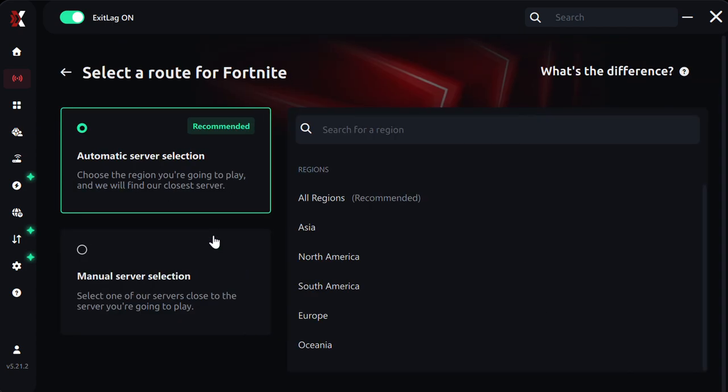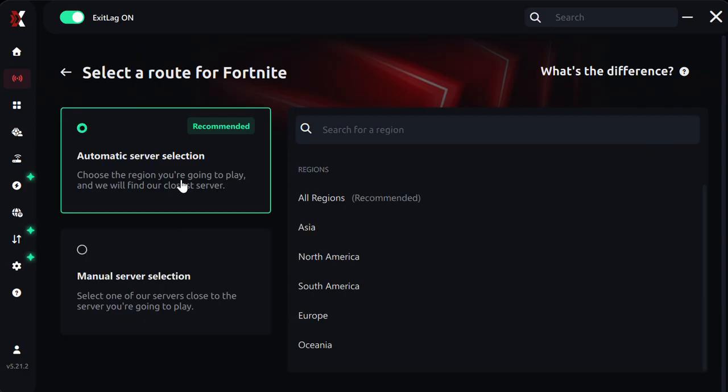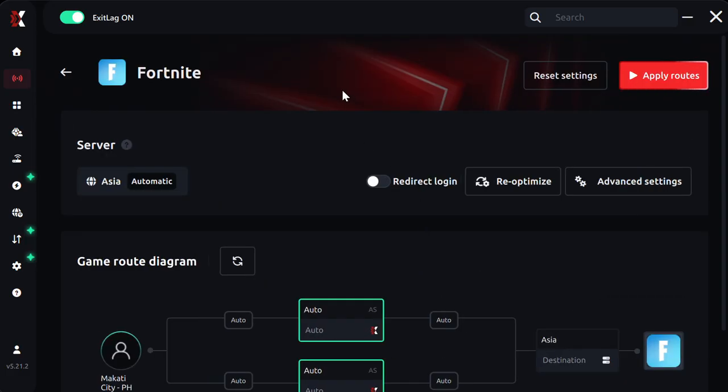If automatic server selection is available, I recommend leaving it enabled. ExitLag will automatically choose the fastest and most stable route for your connection. And if your game only supports manual selection, choose the ExitLag server that matches the region where you're playing, then wait for the route analysis to finish. For mine, I have to choose Asia. Click on that.